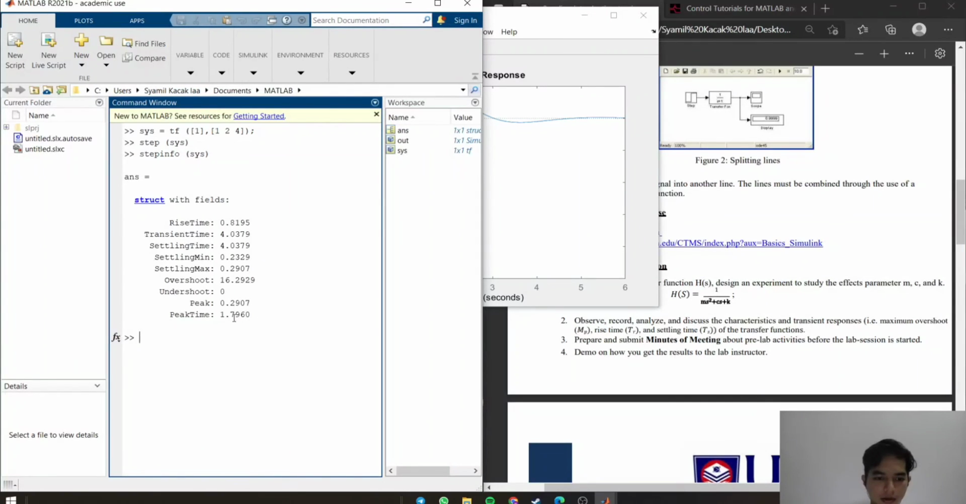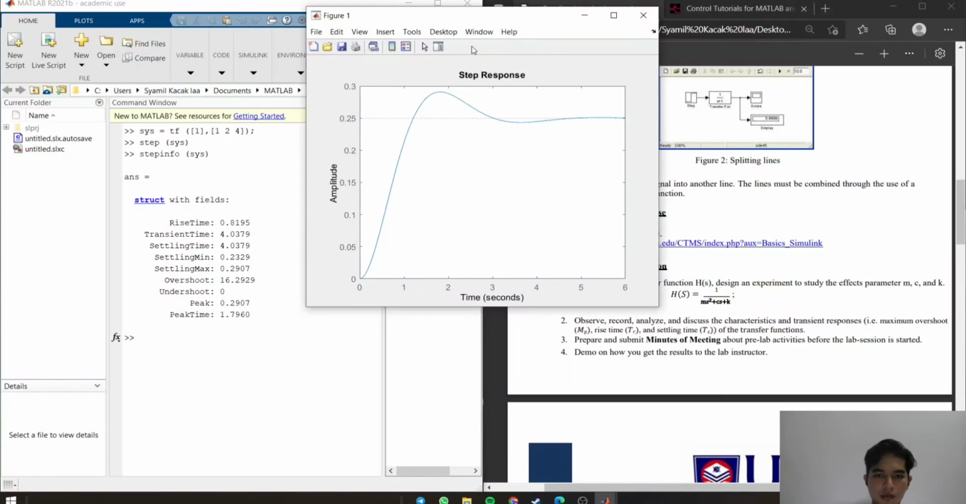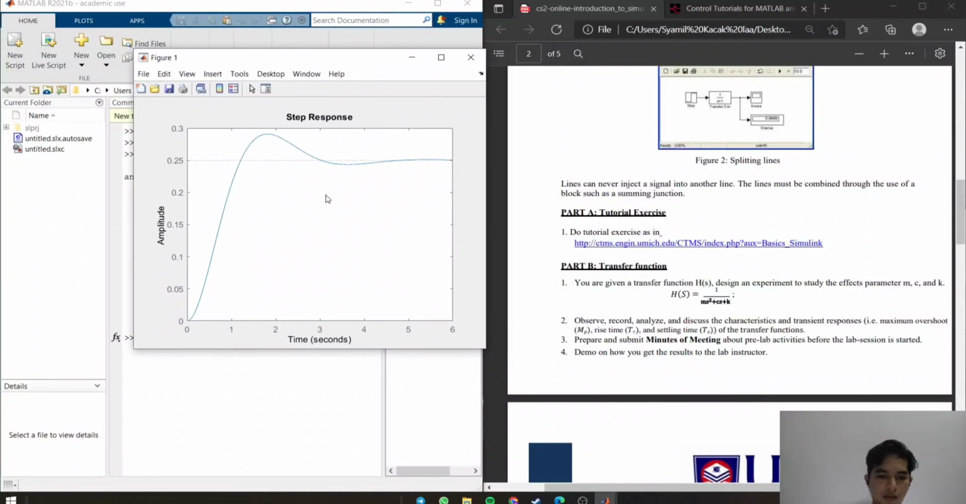So this is the value here. This is for the overshoot, undershoot, settling maximum, minimum, settling time, transition time, and the rise time. So this is the waveform. To find the value at the waveform, we double click here, and then we go here, and then this is the peak response, and then this is the rise time. This is the rise time, and then the last one is the settling time.